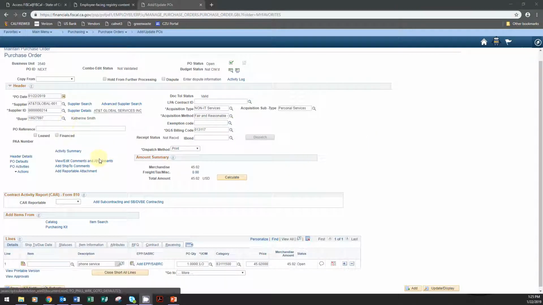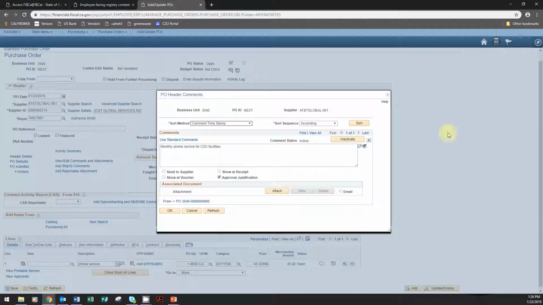Next, I need to check the View, Edit, Comments, and Attachments link. It will have everything I put on here last time on the previous purchase order. Here's my justification. It's the same type of purchase, still paying a phone bill. I don't need to change it. If I needed to, I could type in here and add it, change whatever I needed to change.